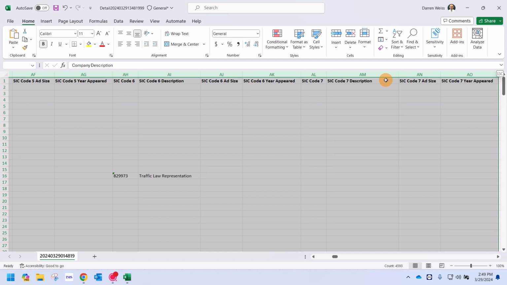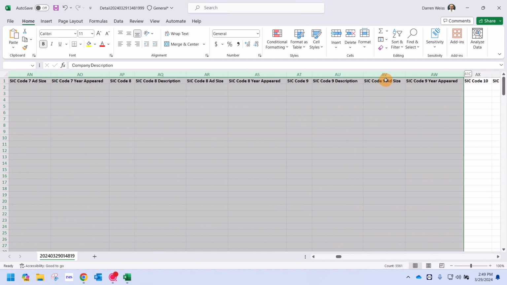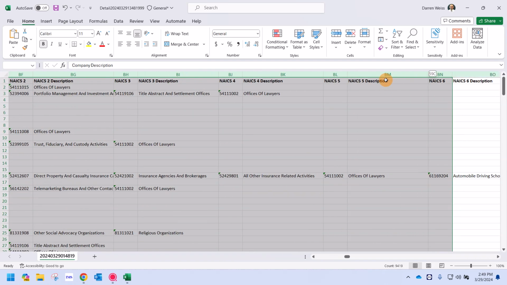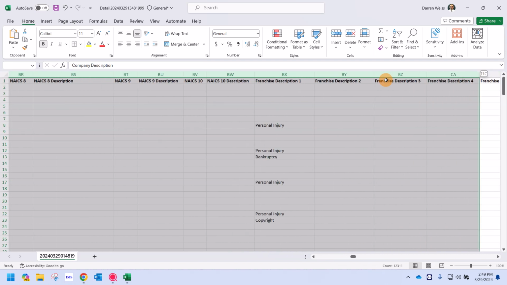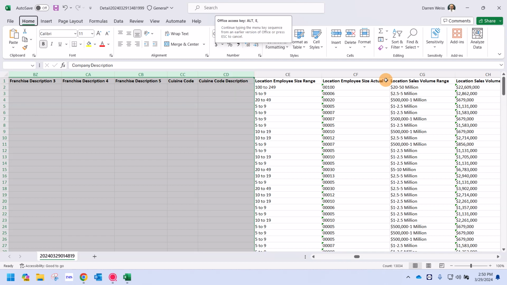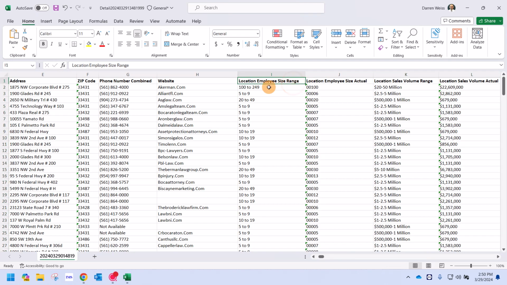But here's what I'm going to do. I'm scrolling over, holding down shift while hitting the right arrow. And when I get to a field that I want to keep, so let me keep going here, like employee size, these 2 fields I'm going to keep. So from over here, I'm going to hit Alt E and D for delete. This lets me know the local employee size range. Well, Ackerman's a big company. It says they have 100 to 249 employees.